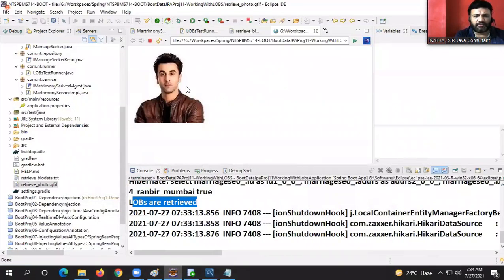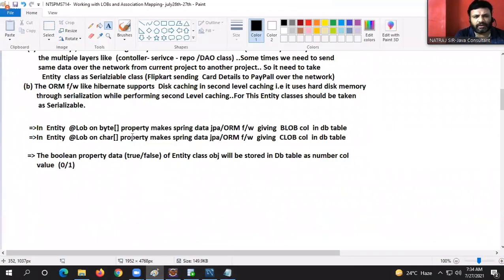Come on, is it working or not working? Are we able to see the photograph here or not? So we are retrieving it from the database. This is the retrieved image of this one. Got the clarity, boss? Come on.